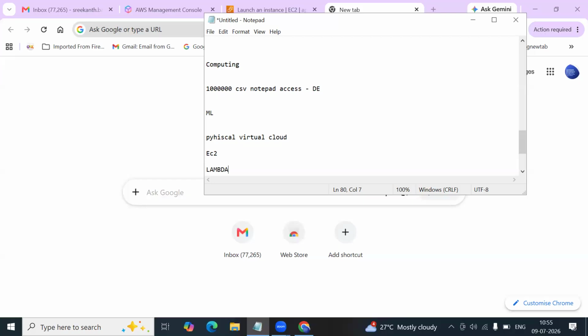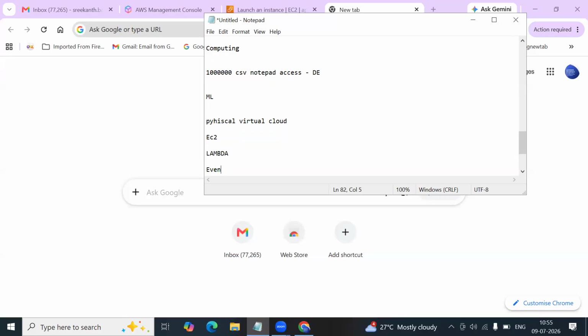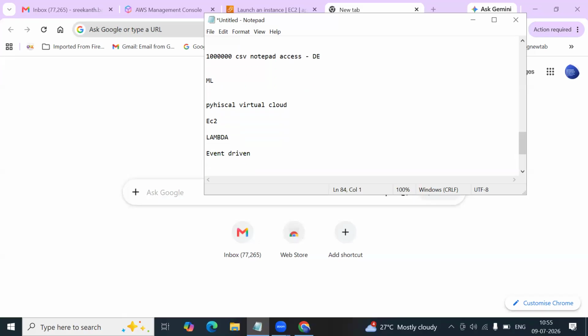Okay, so what is the advantage of using it? Suppose I tell this in technical terms, we call this event driven. If the event happens, then only I'm going to call my Lambda. But if I use EC2, my EC2 is waiting for 24 hours for that event. What Lambda is doing is, when an event happens, only then that Lambda is going to trigger.